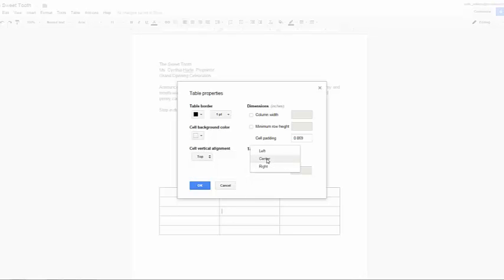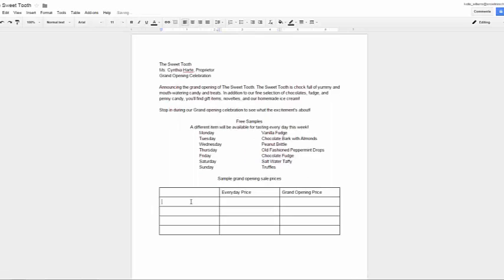Table alignment, right now I'm on center, but if I want everything on the left-hand side, I would go ahead and choose left. Column width, column height, right now I have it where it's just automatically spread from margin to margin, and then my left indent. I'm going to go ahead and hit OK. And right on the next one, this is where I'm going to put in fudge.